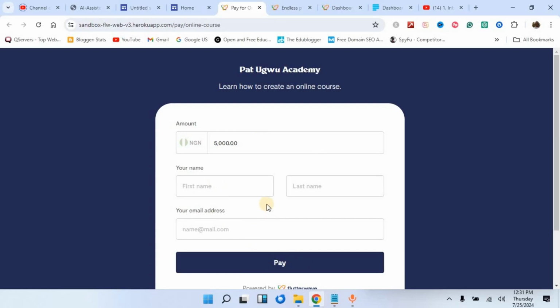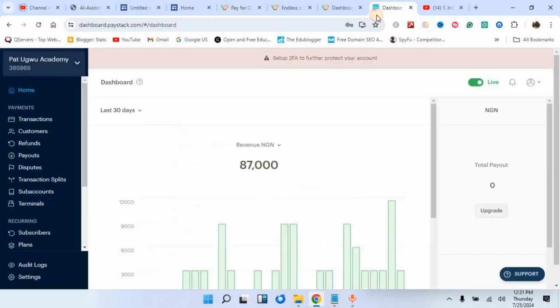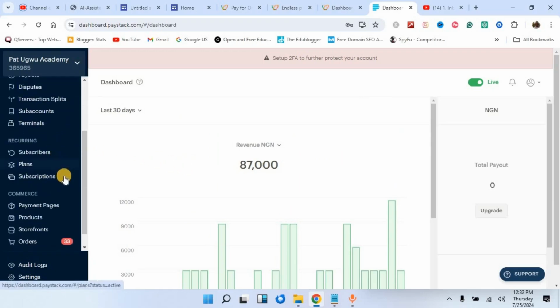The next thing we are going to do is to do the same thing we did with Flutterwave. Let us see how to do it with Paystack. And I have logged into my Paystack dashboard. Here is my Paystack dashboard. So if I want to create a payment link, what I will do now is to scroll down here and click on payment pages. That is what they call their own.